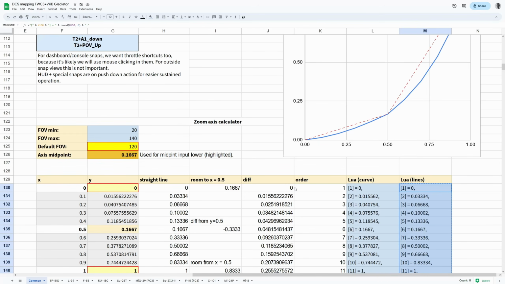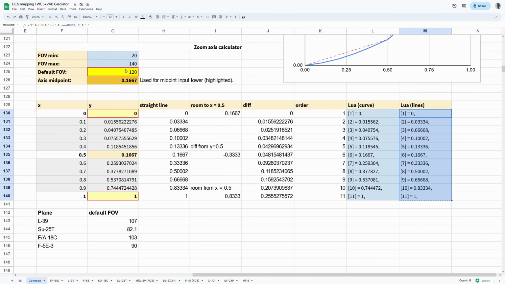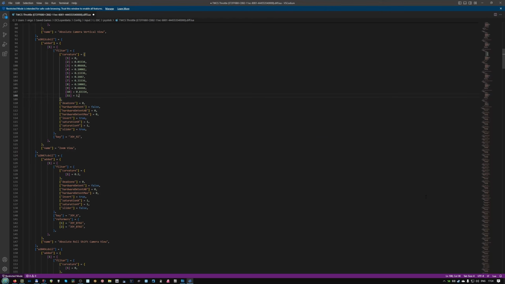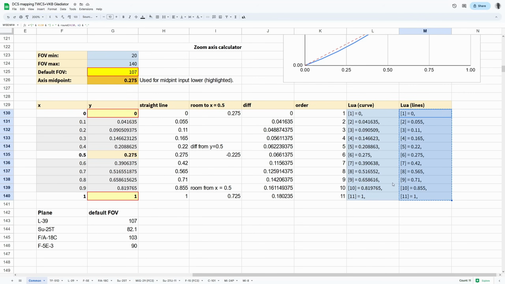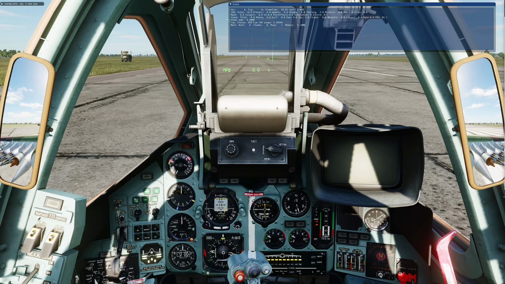But with a spreadsheet like this, it's easy to do it in bulk, so I will change 107. This goes to this L39C, because I definitely don't want these numbers there. Boom, done. Then I go to the file for SE25T and so on and so on. I will change everything, restart the game, and it's done. Now you know how to make the zoom axis asymmetrical, either in-game or more precisely in the input config file.